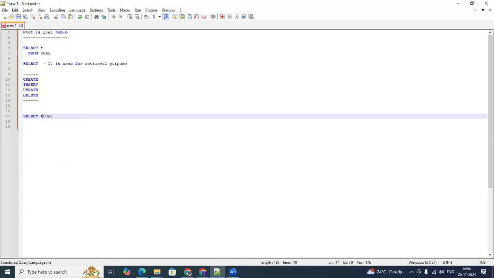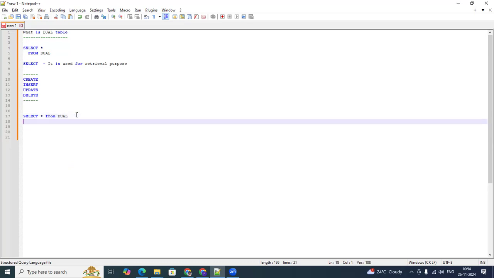Whenever you want to retrieve data, you know which keyword to use and which table you have. So to retrieve the data, you write select star from dual, which means if a table contains many columns, saying star brings up all the columns. If you want only specific columns, you can select only those. But in dual, there is only one column, so I'm just executing it as it is.